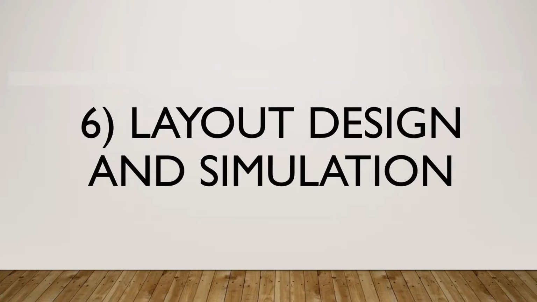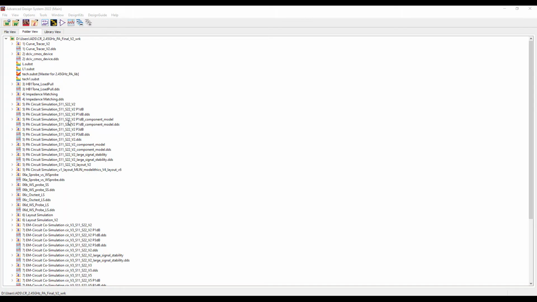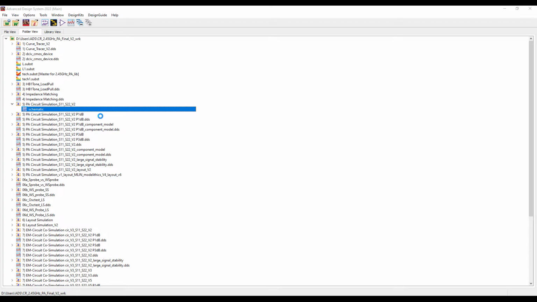The following PA design step is layout design and simulation. The layout needs to be designed to minimize the parasitics. Unlike our previous videos, we will create our layout in ADS rather than Altium.